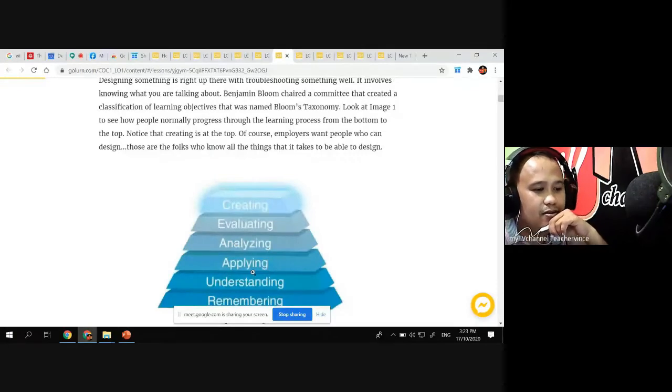Next is analyzing. When you say "I love you too," the other person analyzes whether your response is sincere, or just playing around. Then they evaluate whether you really love them. Then comes creating. In the learning process, if you are going to design a computer, or apply it in our daily lives or in any circumstances in life.